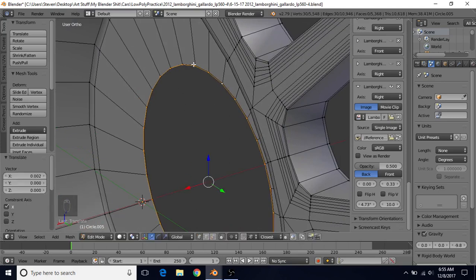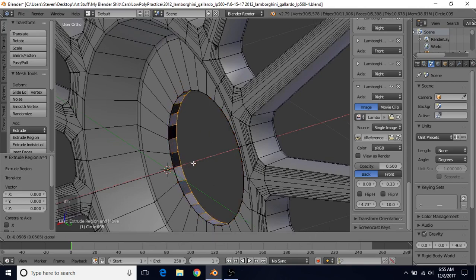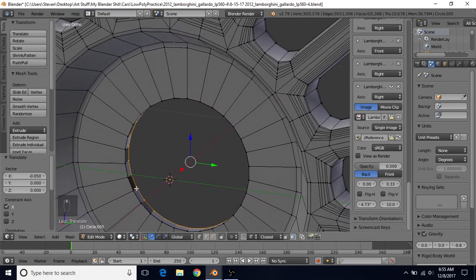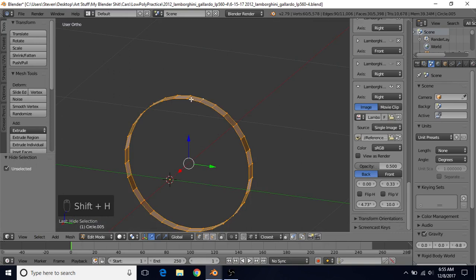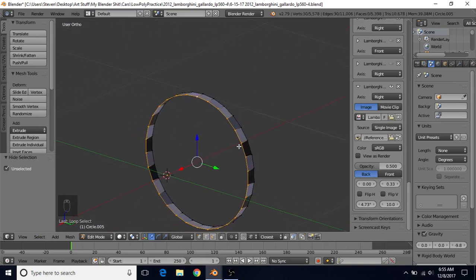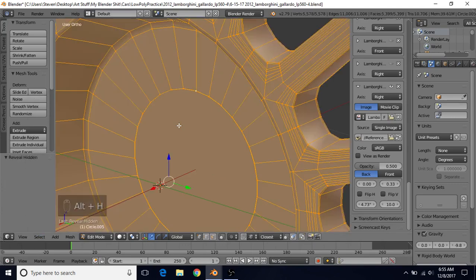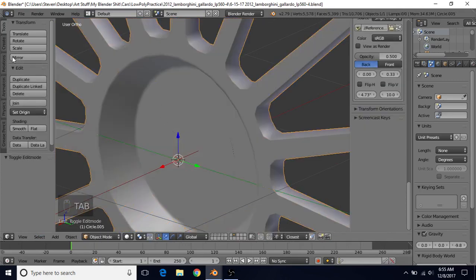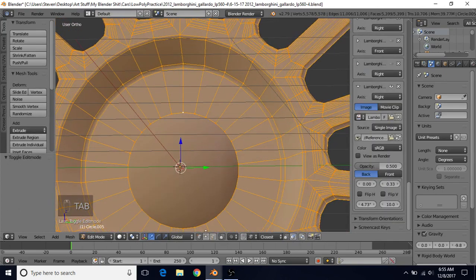You just want to move it out slightly away from the other vertices, and then you can do E to extrude, right click to cancel, and bring it back slightly. Then we can do select linked, Shift H, Alt right click on this edge here, press F, select linked, Control N to recalculate the normals, Alt H to unhide everything, tab to edit mode, and turn on smooth shading. So now we can see our centerpiece.